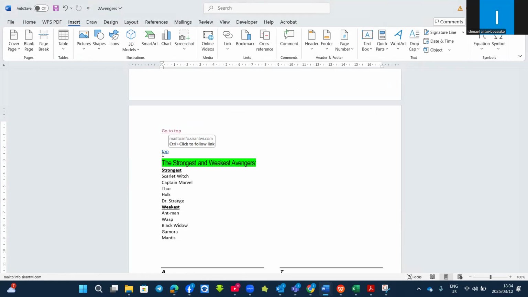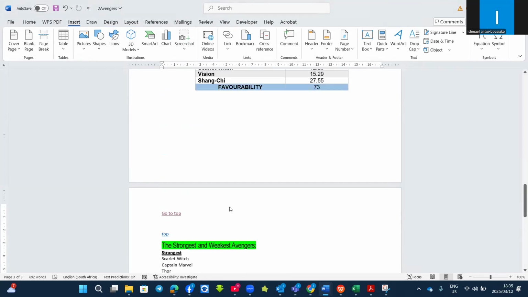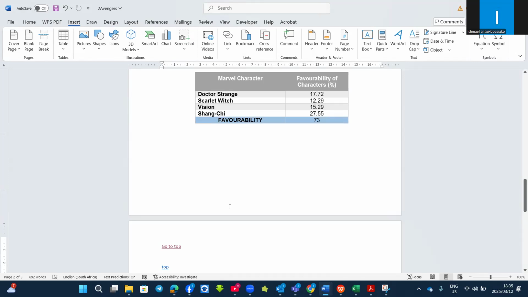So basically, this is how we do hyperlink, bookmark, also how to insert index, and then how to also insert footnote and then endnote.